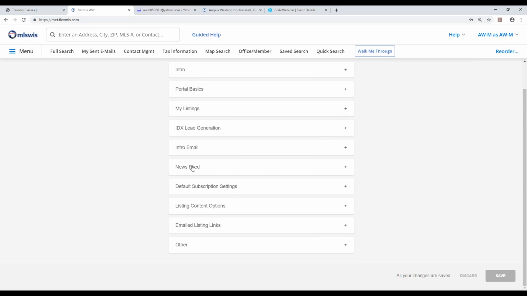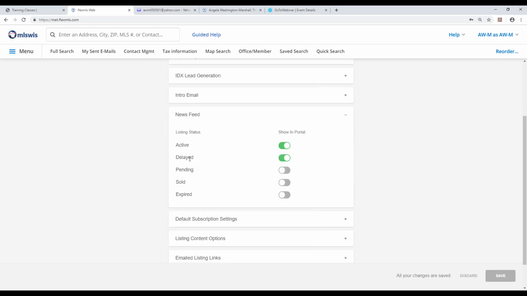Next is the news feed. Now this applies to the subscription emails and it is independent of the portal. So what that means is that if you have any customer set up on an active subscription, they don't have to use the portal for these settings to affect them. This affects all subscriptions no matter what their portal status is.